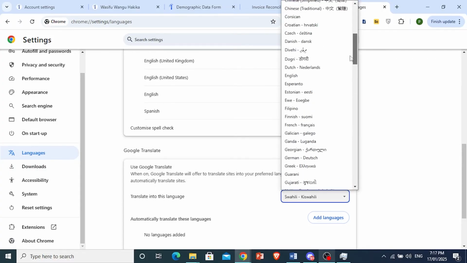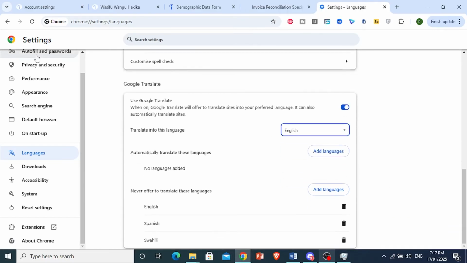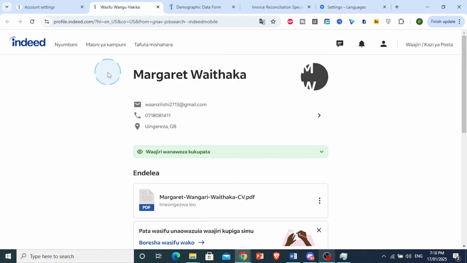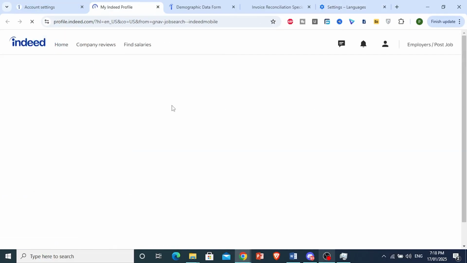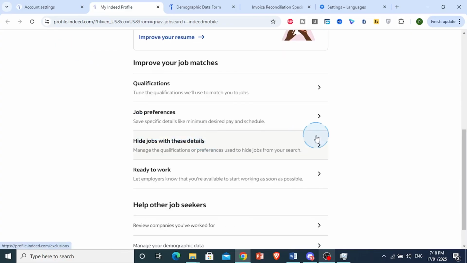So you can go ahead and search for English right here. And then this should save automatically once you, for example, go ahead and close that. Now, if I go back to this page and I refresh it, as you can see, it has changed back to English. Really, that is simple.